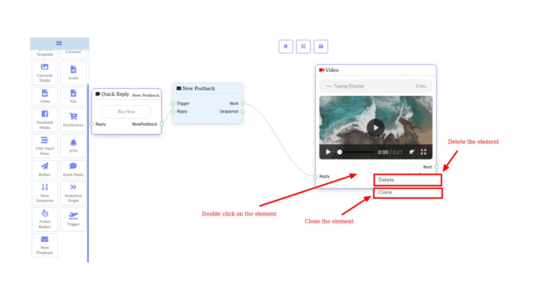In fact, you can hide the part of the bot by dragging the surface of the editor to free up space to connect more elements to the bot.